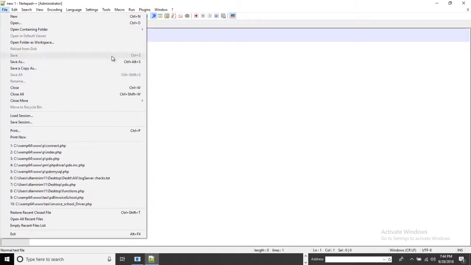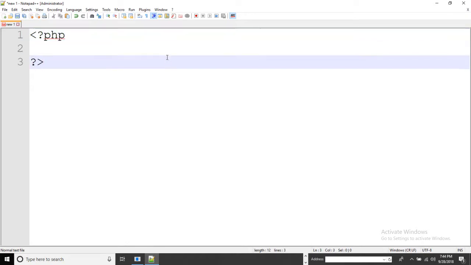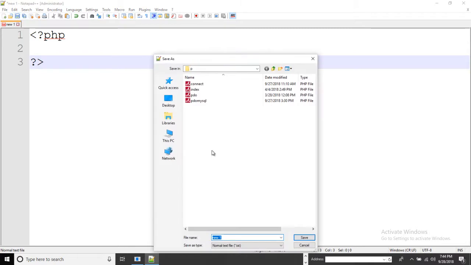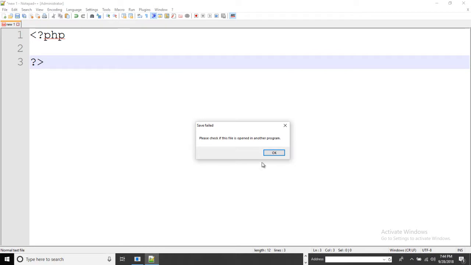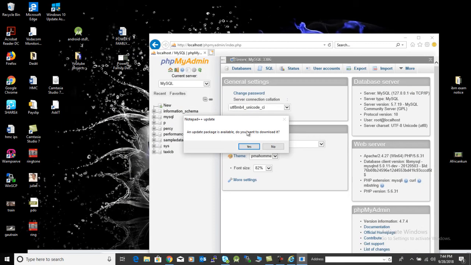We say PHP, we close the tag and we say save. We're gonna save it as conn.php. Save. Please check if this file is not opened. Oh, that's what it says. Okay, why is it giving us some problems here? Anyway, we're gonna close this.